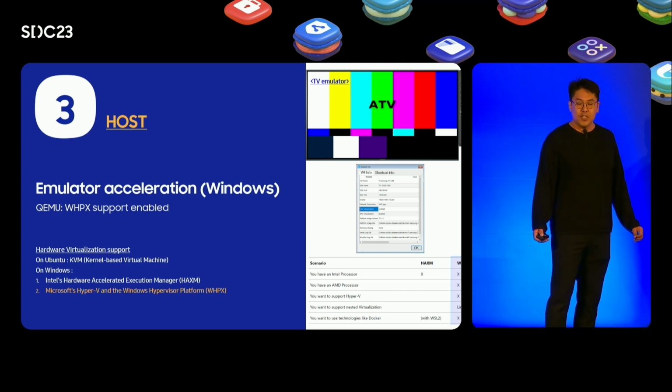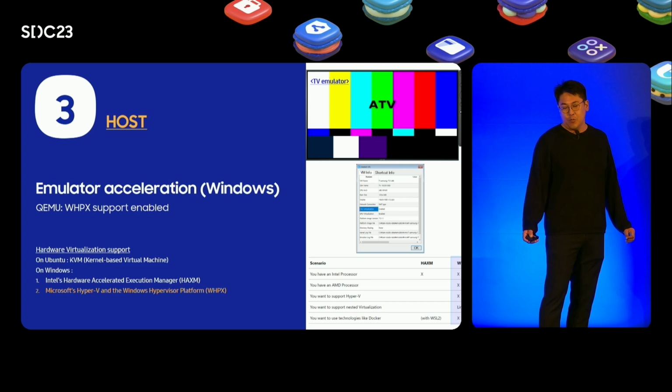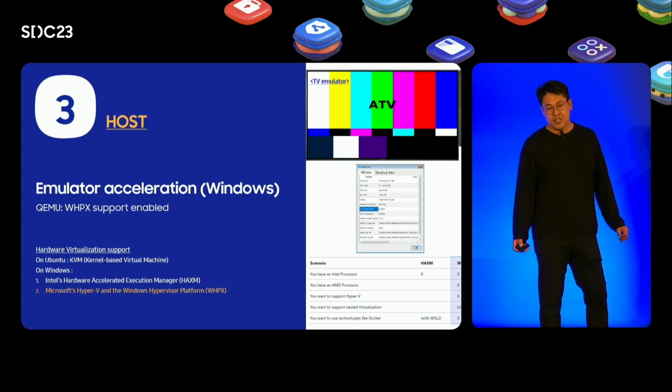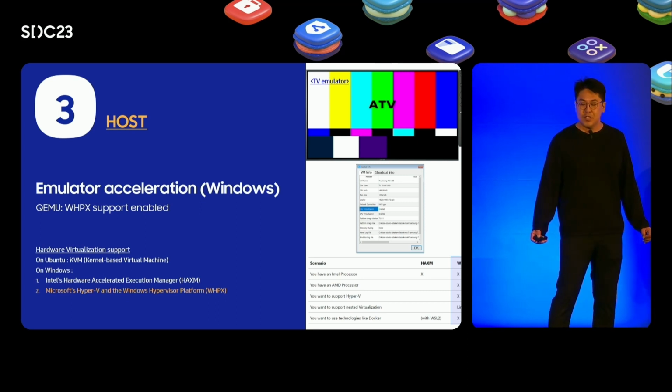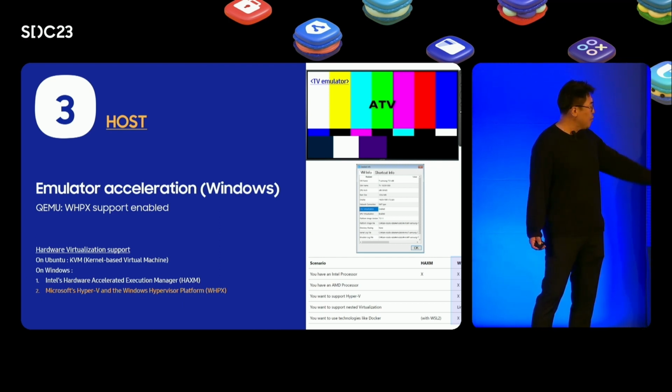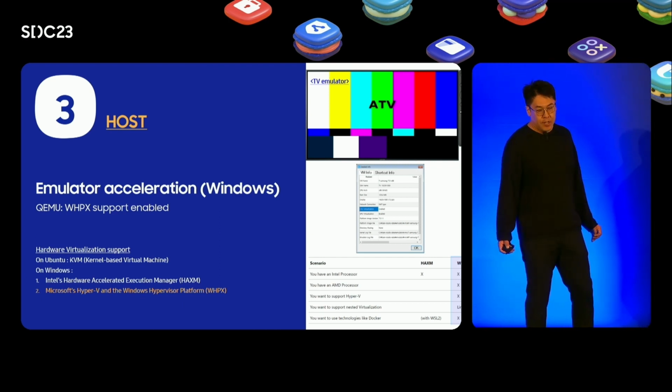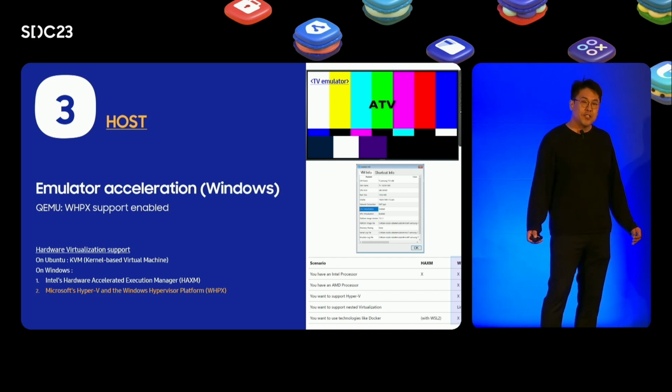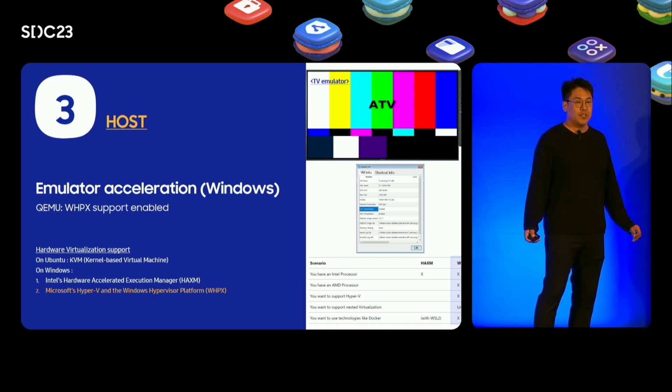The second one is Microsoft Hyper-V and Windows Hypervisor Platform, WHPX. Now this option is added to Tizen QEMU and emulator, which expands the host environment to the AMD processor, Hyper-V, and Docker environment as well, without any additional driver installation.